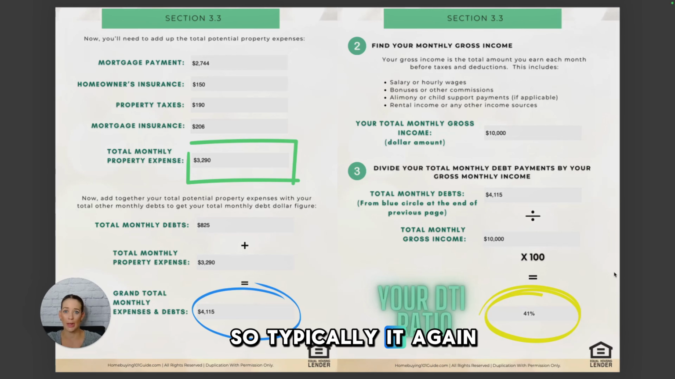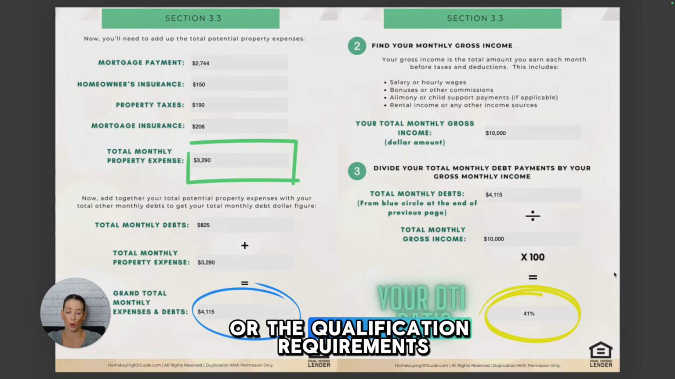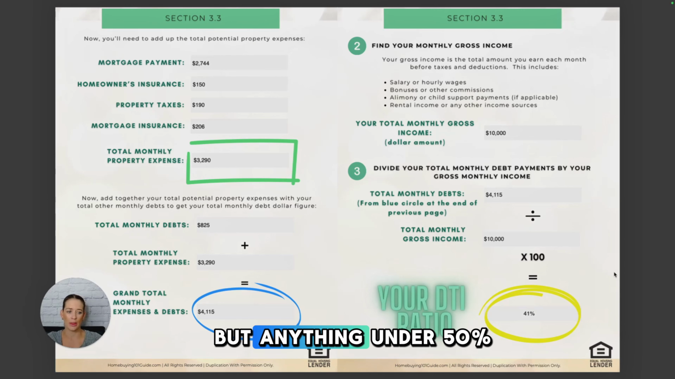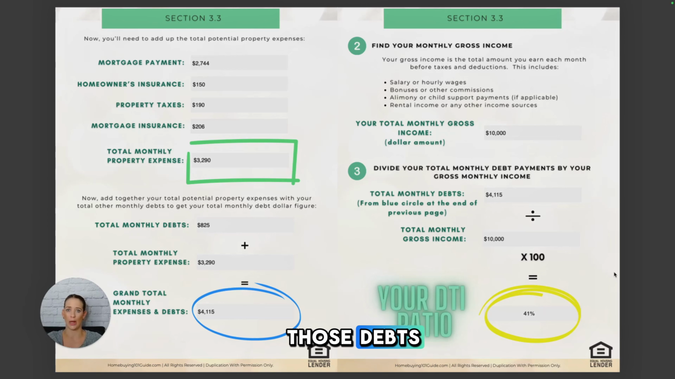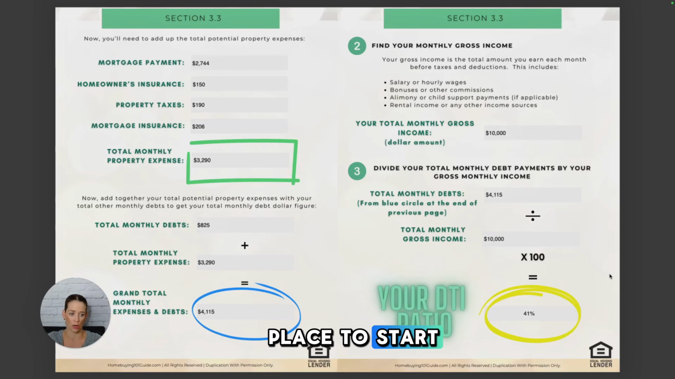So typically, and again, it depends on the lender and their qualification requirements, but anything under 50% is going to start to be in the right range. So if you are way above 50%, you definitely need to take a look at what you can do to minimize those debts, maybe pay some off, kind of work towards those goals. But if you're under that 50% range, you're moving in the right direction. Again, that doesn't guarantee qualification, but that's a good place to start.